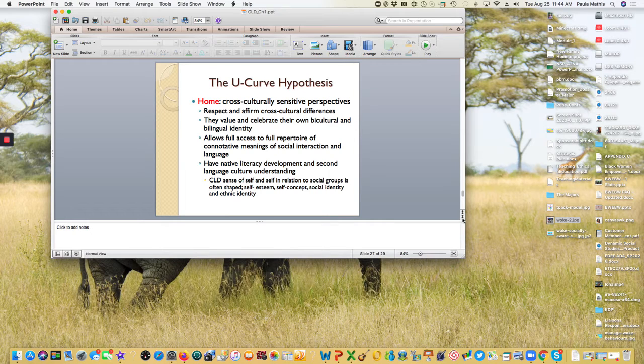Then there's this home stage. It's when the learner can cross-culturally be sensitive to both perspectives. There's a respect with the new culture. They don't give up their old culture. They still understand their old culture. They value the new culture and they celebrate it. They live in this bicultural world and they have this bilingual identity.